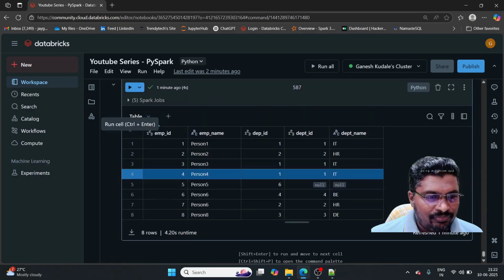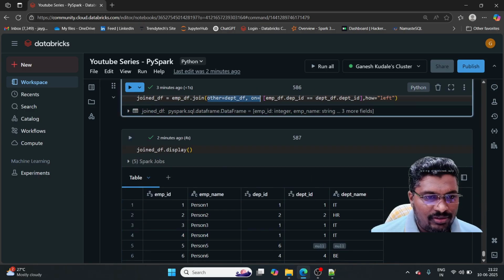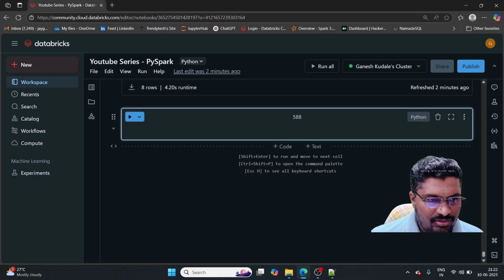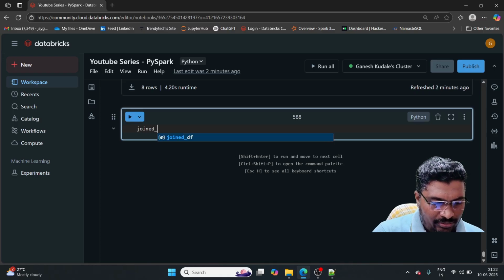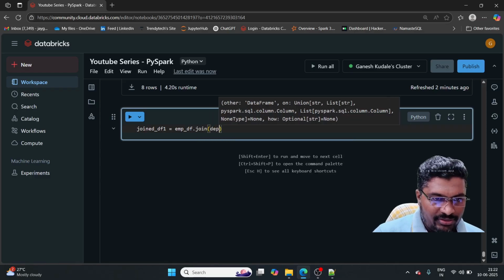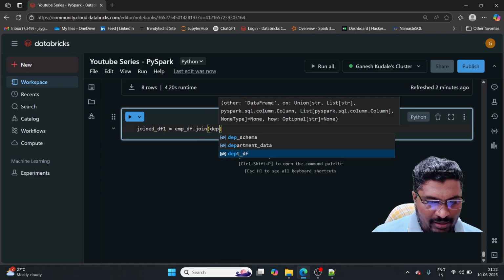Now one more thing. Let's not specify these parameters, because there is one more way we can specify that we have to perform a left outer join. What I'll do is create join_df1 equals emp_df.join, right? Which data frame? What is the other data frame? It is department_df.